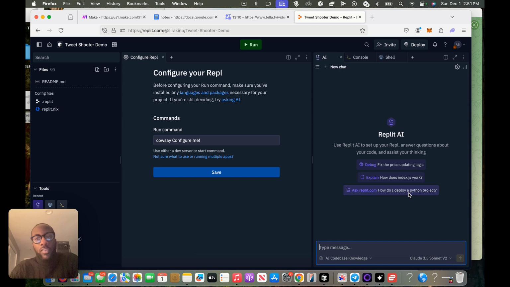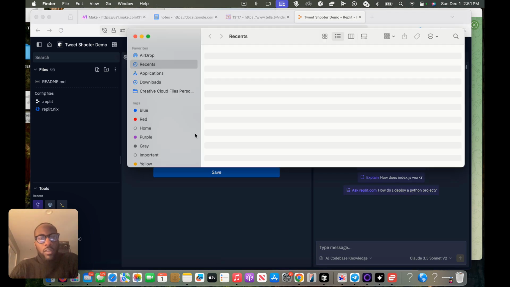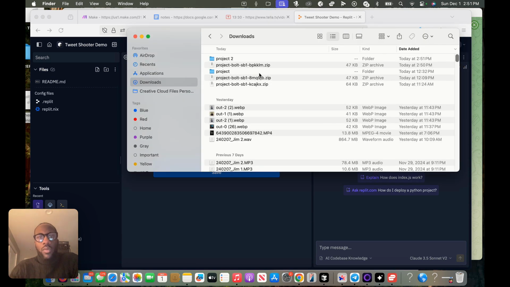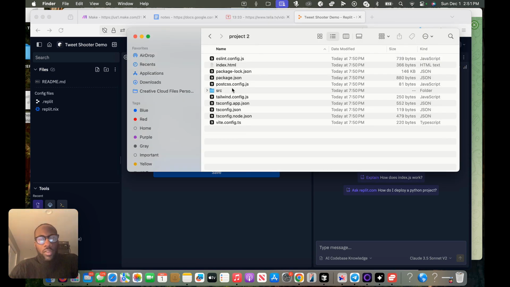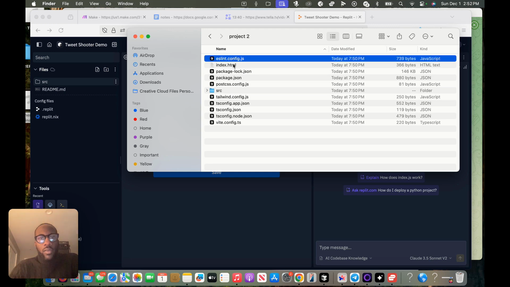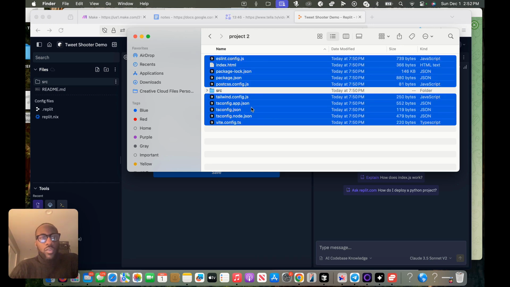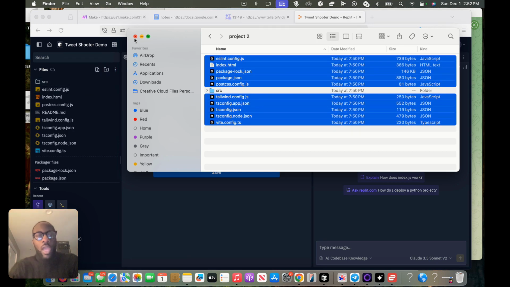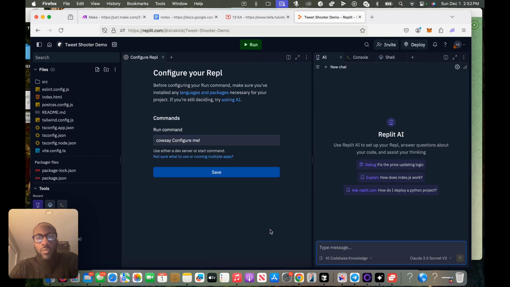We're going to be using Replit specifically for their development environment, and we're going to unzip the file that we got, Project Bolt, and then go into the file. We're going to drag and drop the SRC folder, which has all of the application information, and all of the files within this project to the folder. So now we have the whole code repository in Replit.